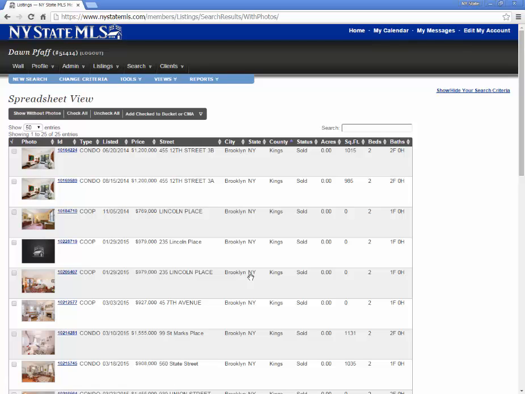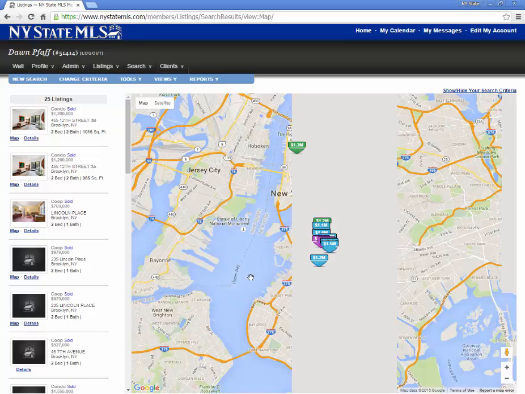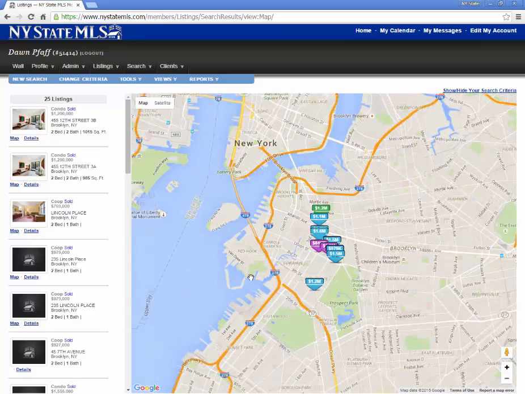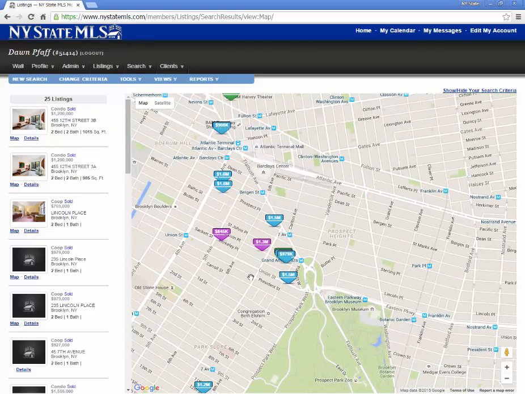Well, I really would love to see these plotted out on a map. So let me show you how we can do that. At the top, there's choices: New Search, Change Criteria, Tools, or Views. In the Views section, we can select Map. And when we do, a map comes up with our subject neighborhood and the properties plotted on the map. And since the subject property is right in this neighborhood, I'm going to want to stick to sales that are very close to the subject neighborhood.